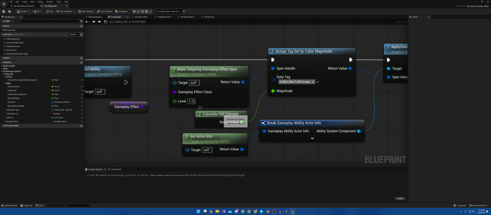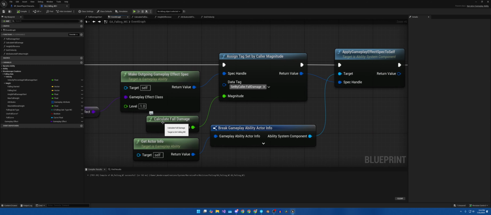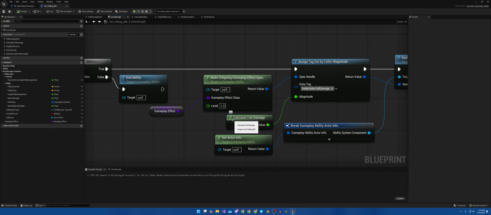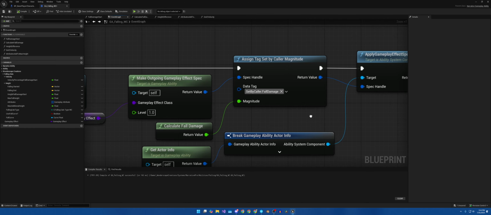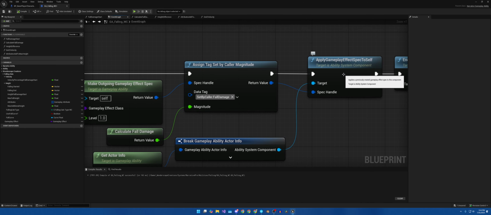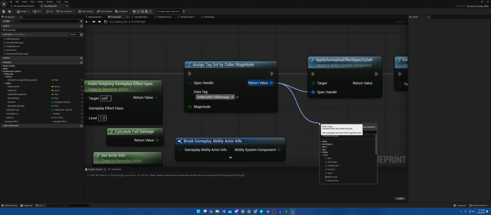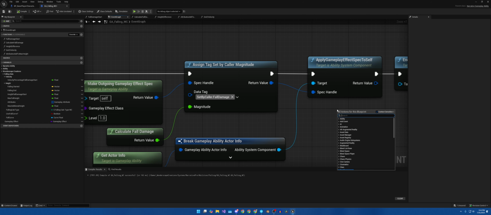Now that we have that calculate fall damage created, we need to place that function in our event graph. Because we're outside of all of our functions, we're back in the event graph. We need to plug that into magnitude of the assigned tag set by caller magnitude. Now this will not apply the damage yet. There's one more thing we need to do. Apply damage effect spec. So pull out of the return value, apply gameplay effect spec to self. They have owner and target here, which you could do. You can right click, apply gameplay effect to self.